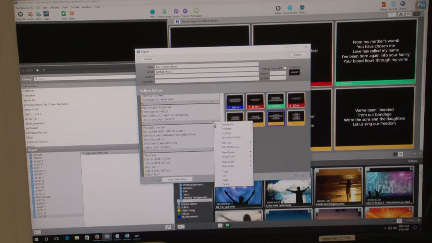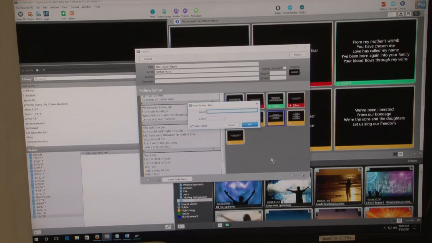So go to new group. I don't think we have a verse 4. So you can add bridge 1, and the next one's going to be bridge 2, I guess. Actually, click on other. We can add chorus 2, or slide color. Click on other. We can add verse 4 if we need to. Label is verse 4.